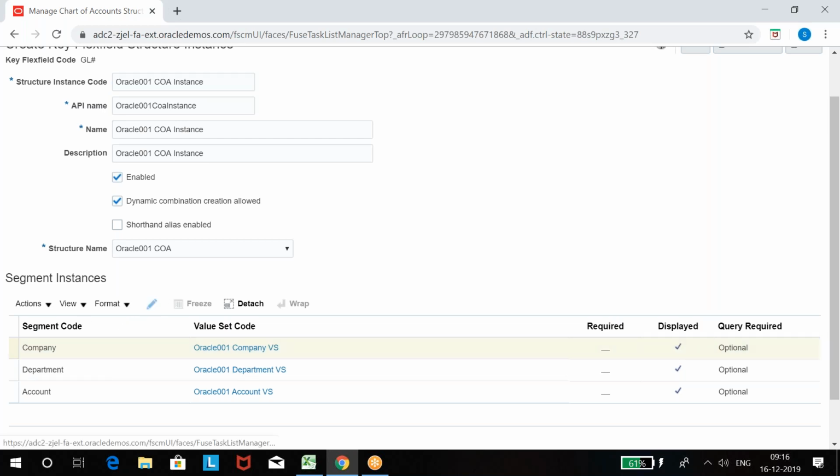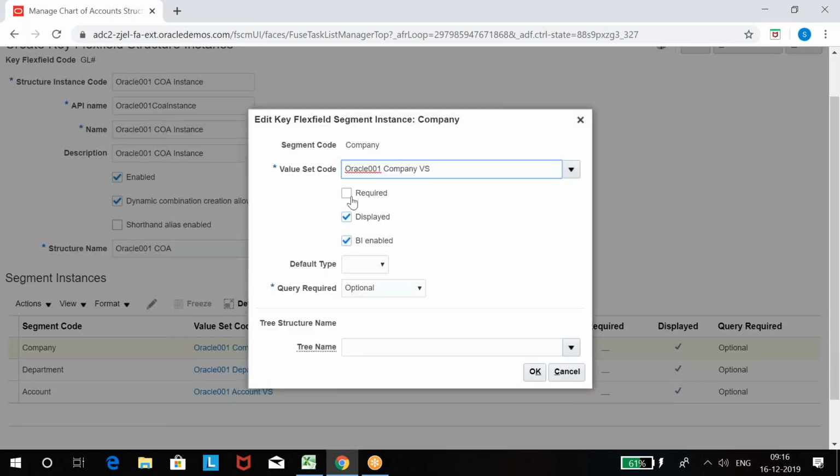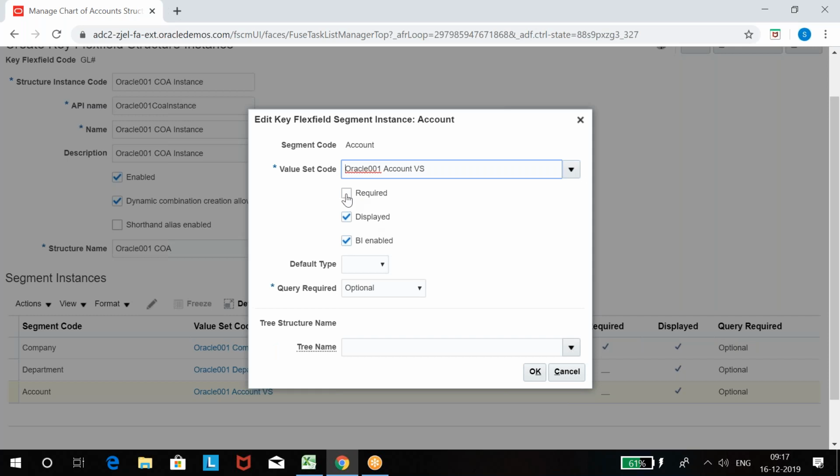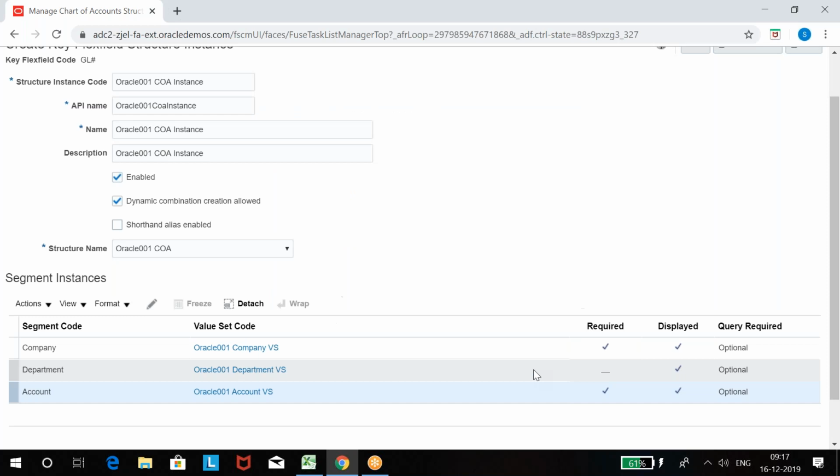Select, edit, required, and OK. Account, select, edit, and say it as required, and OK. Department will not show you. This instance we are going to use while creating ledger. For which company? For electronic company. And when you create journal entries for that ledger, you will create journal entries with company and account. That's it, no department.